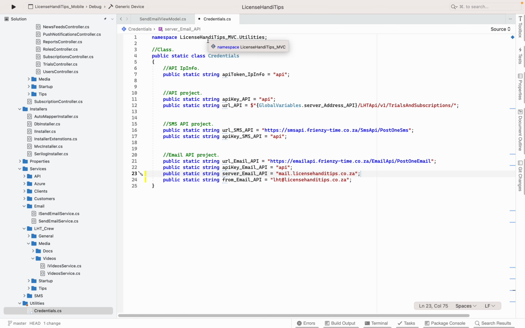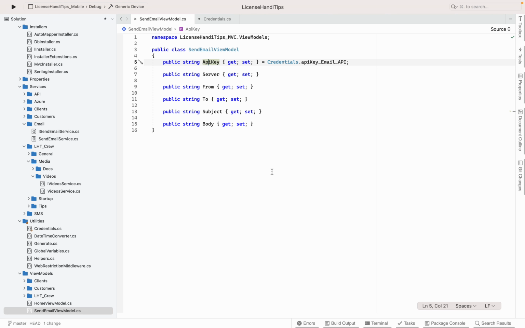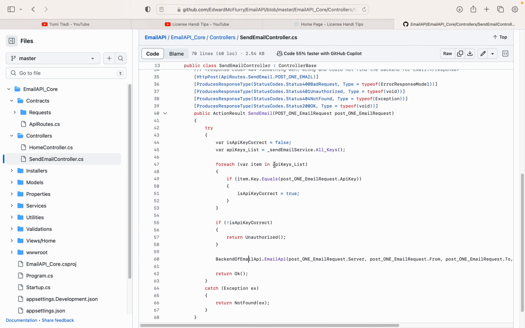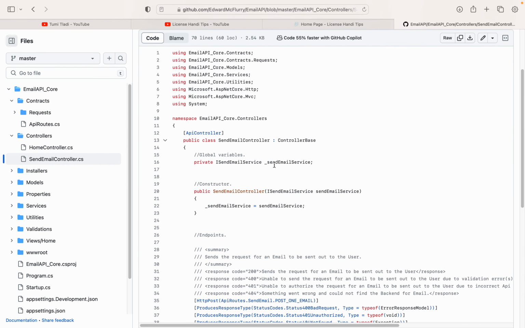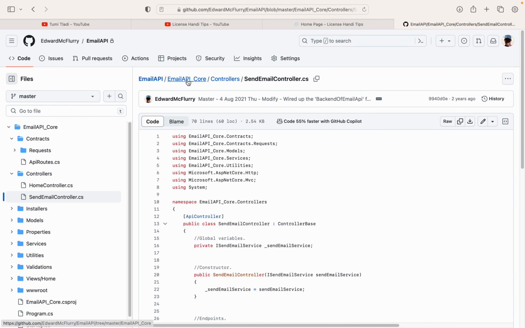Do you understand? So this is how I have constructed it. To say, listen, my system uniquely is going to use this API key. It's going to come from credentials. I'm going to pass in the server. I'm going to say it's going to come from here, and this will be the subject and this will be the body. So when you register, when you forgot your password, it automatically sends an email. So this is how I've configured this web API that has long been hosted, I'm sure over 2 to 3 years now. Do you understand? So this is what I use.